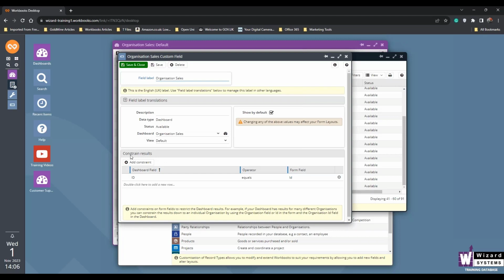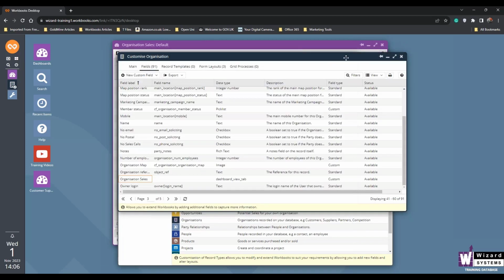The clever bit is this bit here, the constraint. And we've told this dashboard to display itself on an organization record where the ID on the dashboard matches the ID of the record. Now, you don't have to know what the IDs are. The dashboard and the field will work that out for you. But the clever part is it means that when you open the record, the dashboard knows to only show that matching organization.